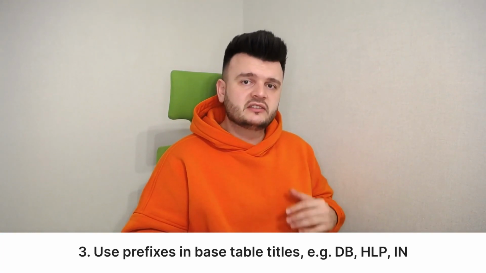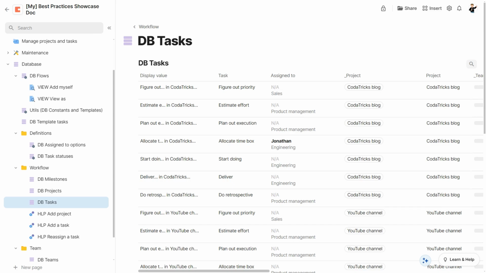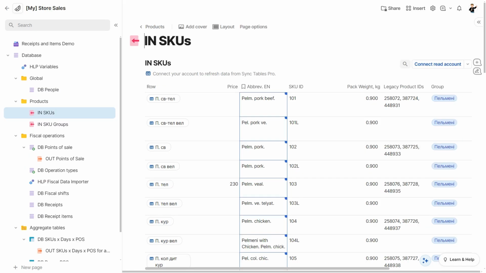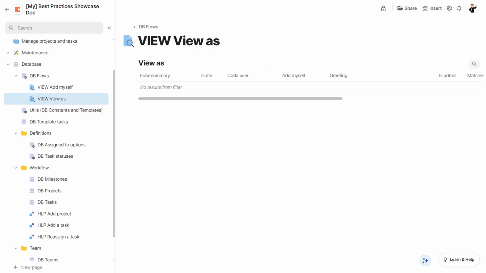Okay, principle number 3 is name your base tables in a special way. Don't just call them all tasks, all projects. Leave those names for the user-facing views. Instead, use something more technical. Like, I prefer to prefix my tables with DB, the sync tables I import from elsewhere with in, helper tables with HLP. I also have prefixes for technical views. Besides, I also prefix control IDs and button IDs.